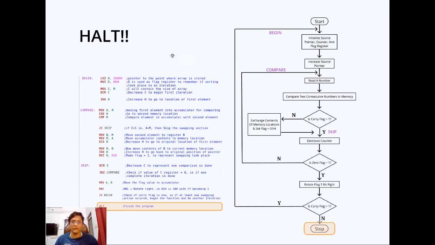Using this method, we could sort an array of up to the size of 255 elements. This is because of the fact that C contains the size of the array, and since C is an 8-bit register, the maximum value it could contain is FF, and that would represent an array of size of 255 elements.